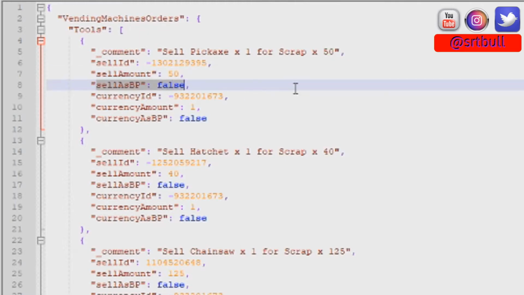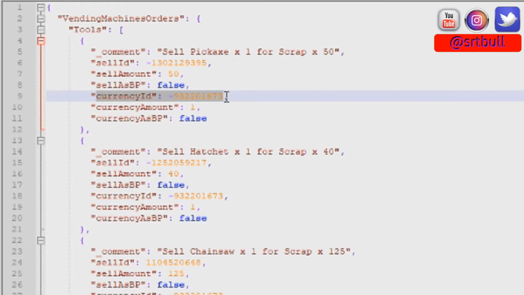Do you want to sell it as a blueprint, or sell as BP? By default, this is false, but you could sell just the blueprint by changing this to true. This next line here is what I was just talking about. This is the currency ID. As it stands right now, this is the item number for scrap.